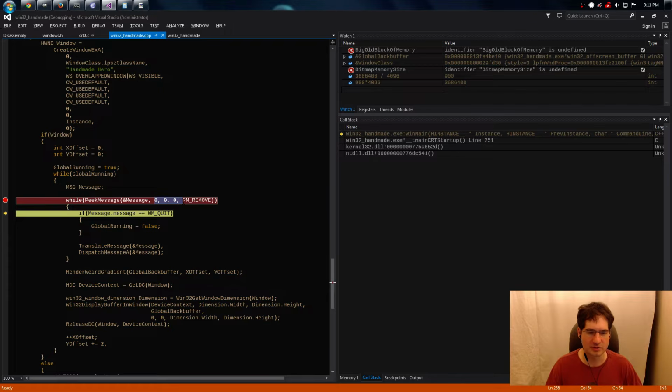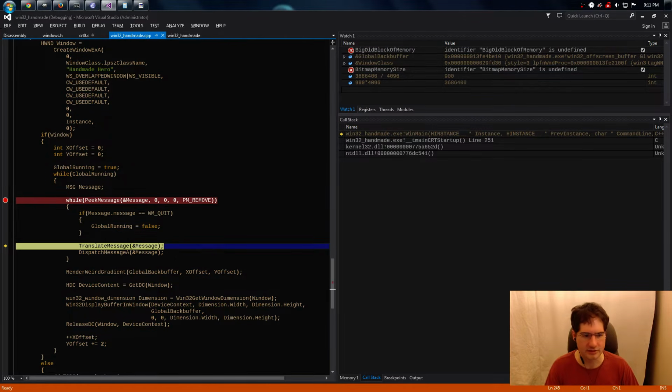Now, I passed all zeros here, which means it won't filter the messages. It will not do anything like only give us ones for a certain window or only give us ones that fall into a certain message range. We will then check whether or not it was a WM_QUIT message, just in case Windows sent us one. Now, it should never send us one, I don't think, but just in case it did, we will go ahead and set running to false there.